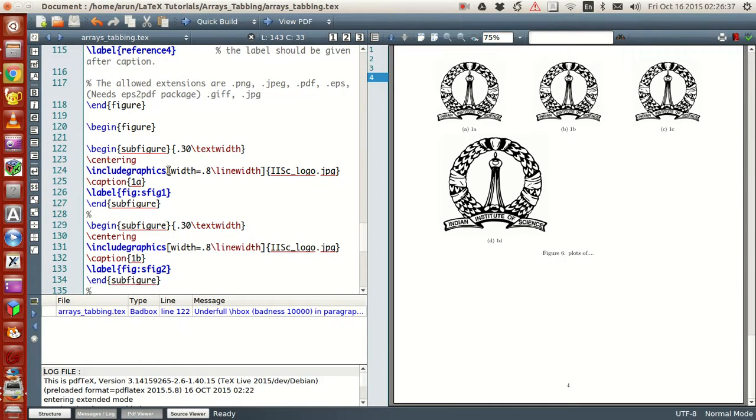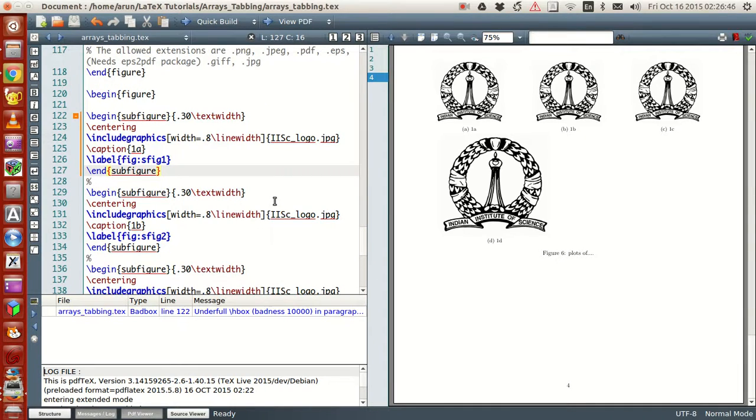Here I've set the width of the image to be placed to be 0.8 times line width. What I mean by 0.8 times line width is this: I told you that this entire subfigure environment will occupy 30% of the width of the page. In that 30%, I've set the image to scale such that its width occupies only 80% of that space.